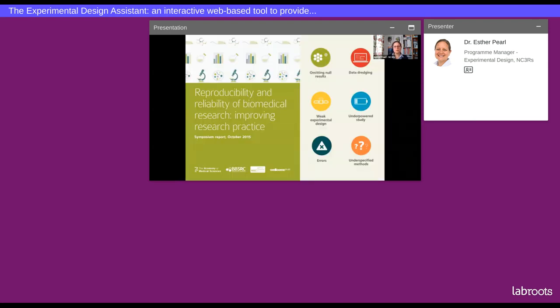Our Experimental Design Program addresses concerns around the reproducibility of biomedical research, and these are concerns which have also been identified by others. This slide shows a report from the Academy of Medical Sciences, done in collaboration with the BBSRC, Medical Research Council, and the Wellcome Trust. They looked at improving research practice, and at potential causes for reproducibility and reliability issues in biomedical research, and they identified 6 causes, and I'll just quickly go over them.